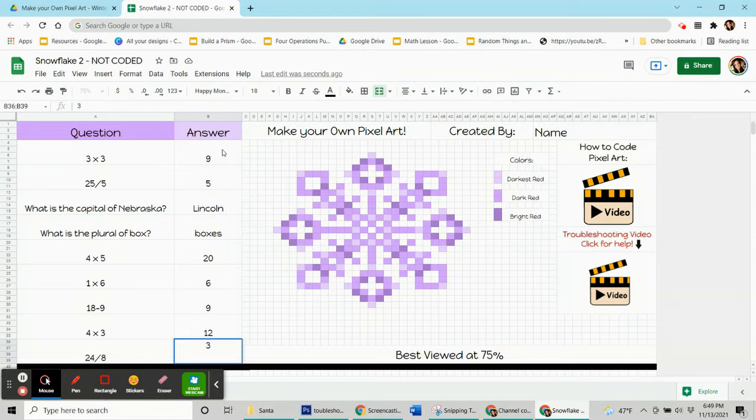We are going to code the answer boxes. Don't worry about the question boxes. We won't be using them. Code this box and then this one and so on and so forth. And we're coding it so that when the person types in the correct answer, whatever it may be, it's going to make these pixels the color of your choice. And as we do so, it will reveal more and more of the snowflake.